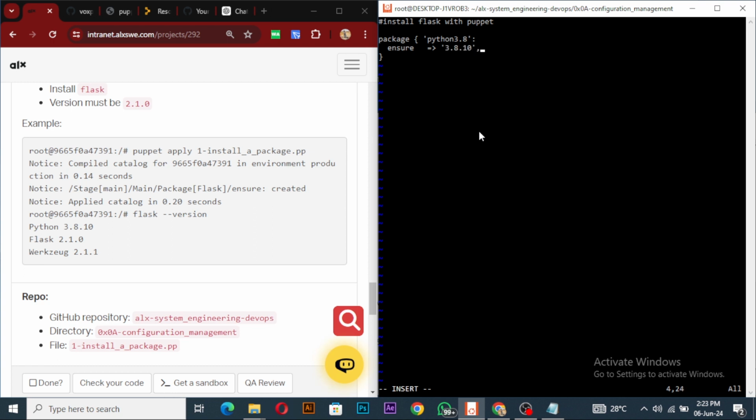and then our comma, and then the provider, that's what we're going to use to install it. Instead of apt-get, you should use pip to install it. So you can say the provider should be pip, or pip3 rather, pip3, and then we're done installing Python 3.